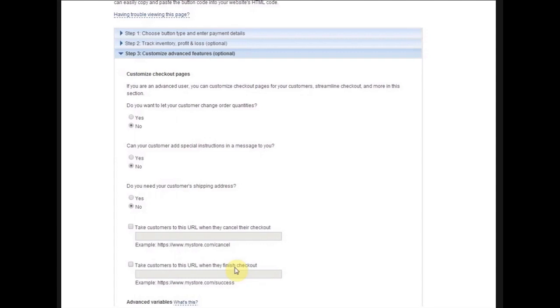So I'm going to come back to this because we're going to look at how we get these URLs, and I'll show you how to integrate them, and then how we actually get the button coding and how we generate the code. Okay, so we'll see you in the next video.